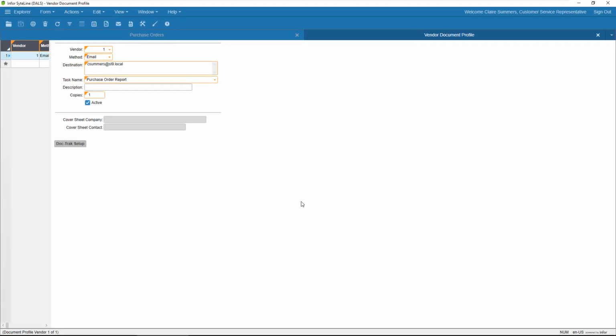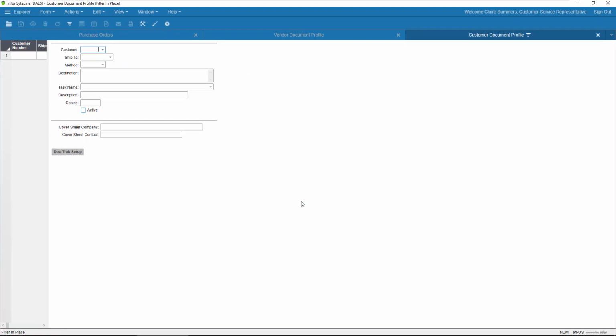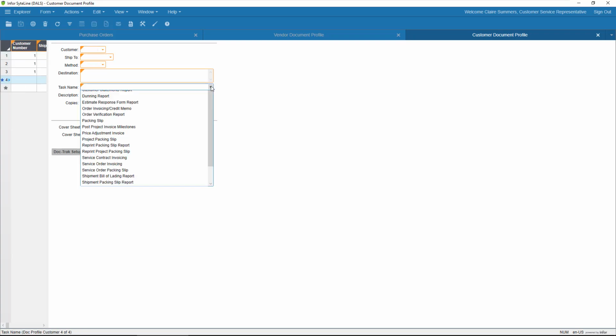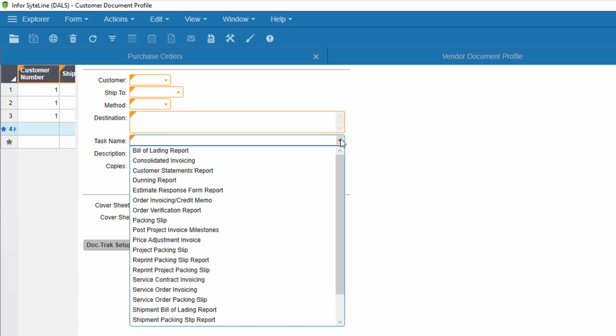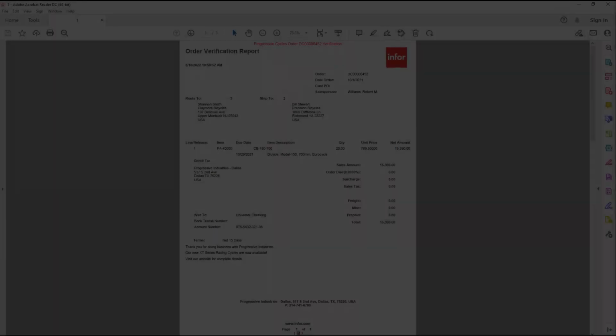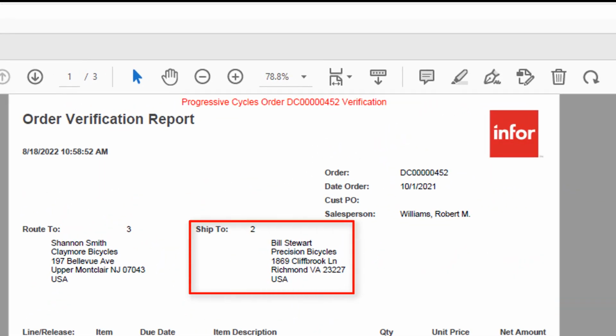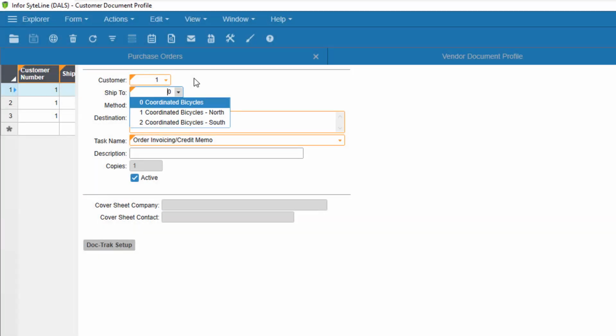Now let's check out the customer document profile form. Here are the reports that can be emailed automatically through Sightline. And again, most of these can be managed through DocTrack. The customer document profile is like the vendor document profile with one significant difference. Customers often have more than one ship to address. So you'll need to set up one of these records for every combination of customer, report, and ship to address that will be receiving their reports by email.